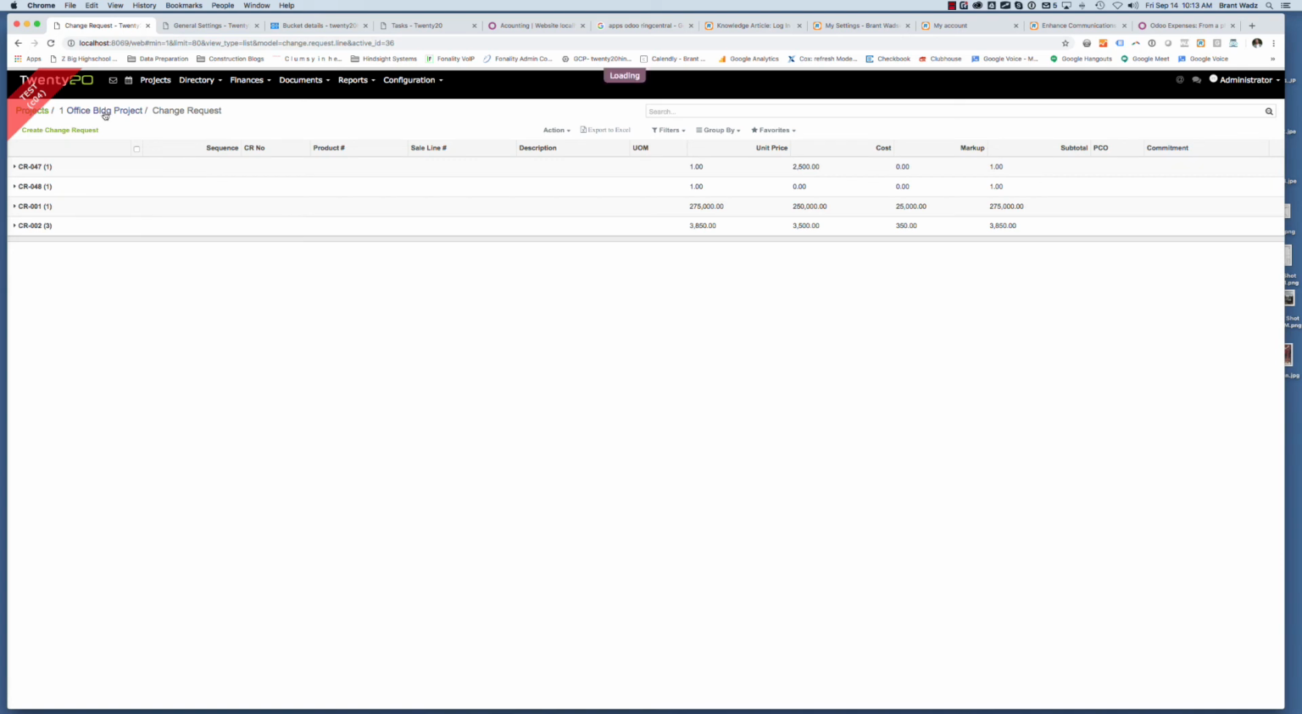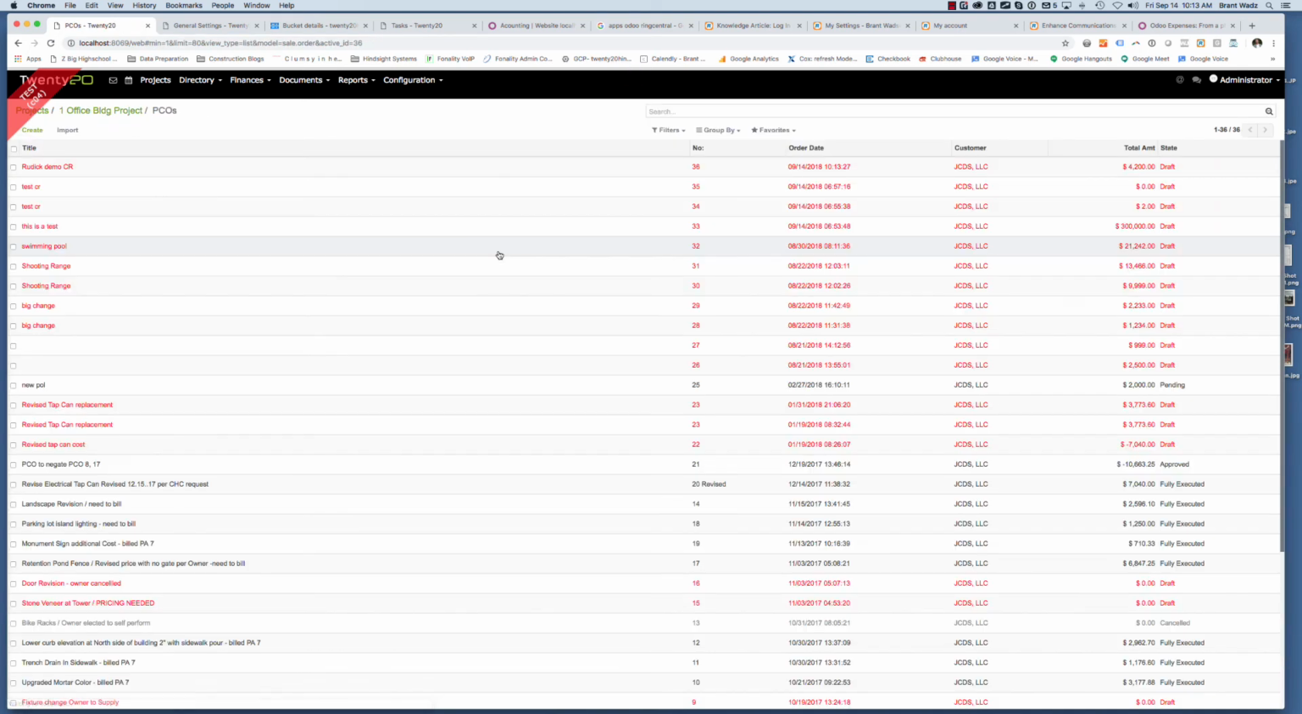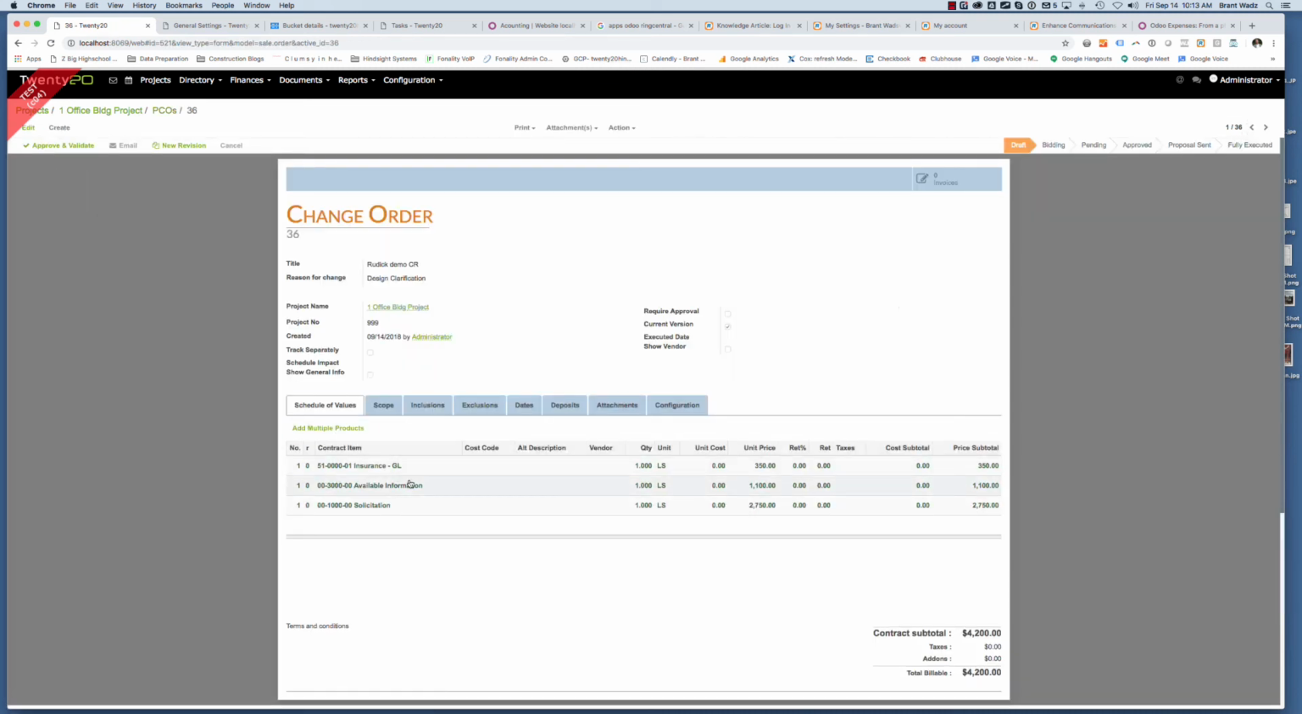Now, if I go into my office building project, go to my PCOs, there's my Rudic demo change request, and it's put in those items. So there's my solicitation, my available information, which were the line items, and here's my markup line item that I'll put on there. So there's my total change order that is ready to go through the workflow process like any change order. It's going to go through pending and approved and send it out to the customer and go through that whole process.